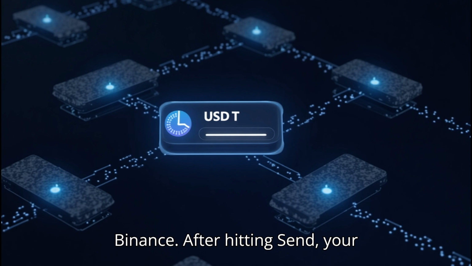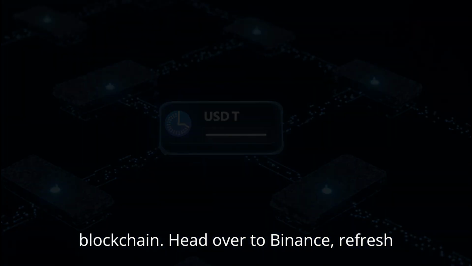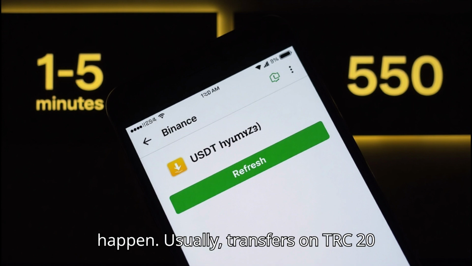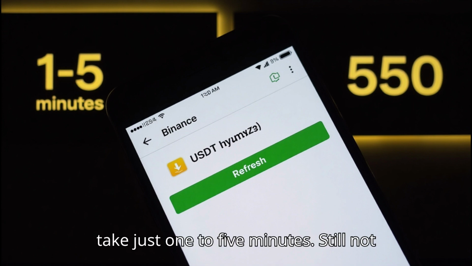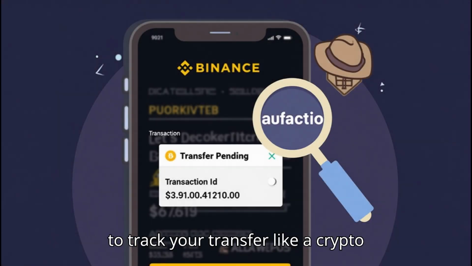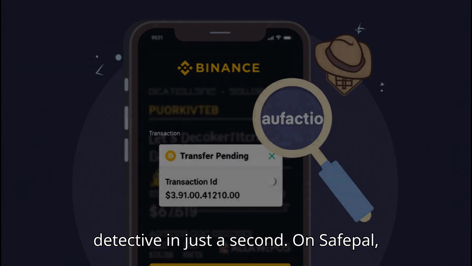Step 5. Confirm on the blockchain and wait for it to hit Binance. After hitting Send, your transaction will be processed by the blockchain. Head over to Binance, refresh your wallet, and wait for the magic to happen. Usually, transfers on TRC20 take just 1 to 5 minutes. Still not seeing it? Don't panic. I'll show you how to track your transfer like a crypto detective in just a second.